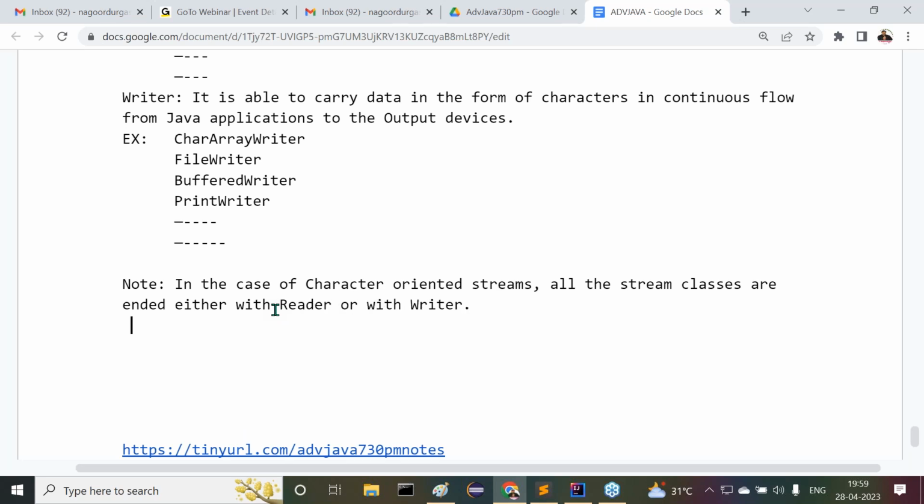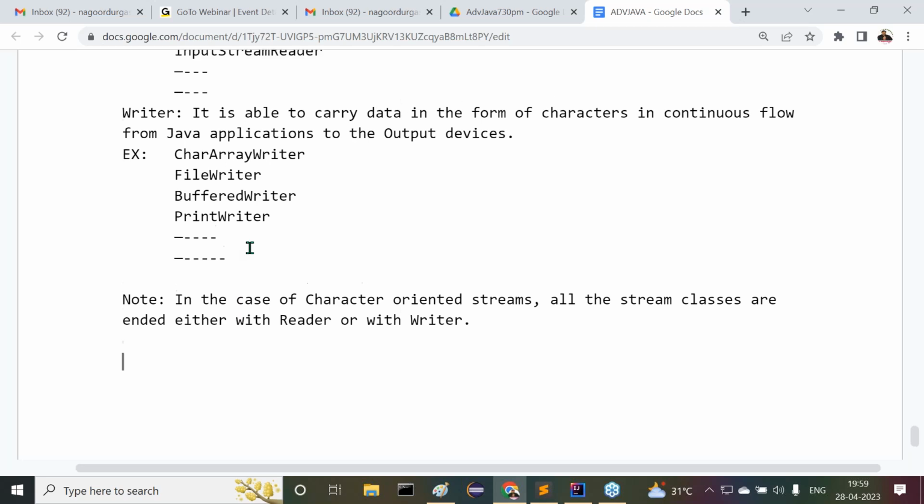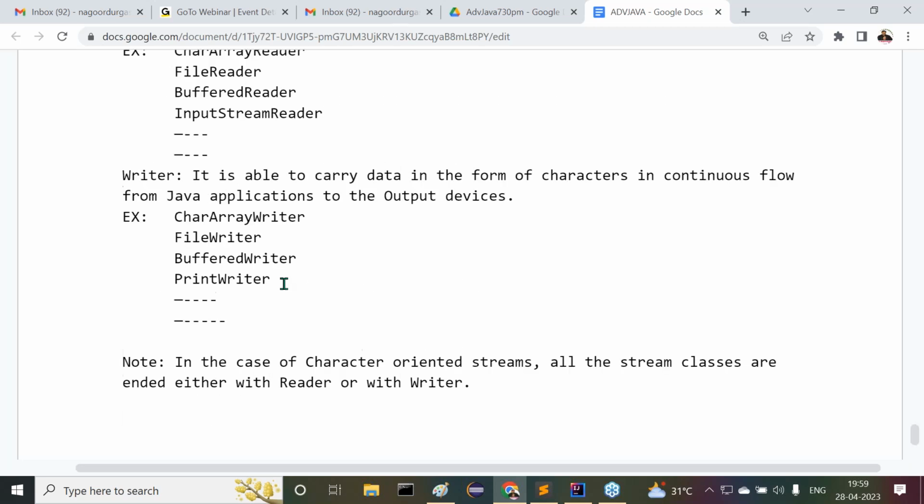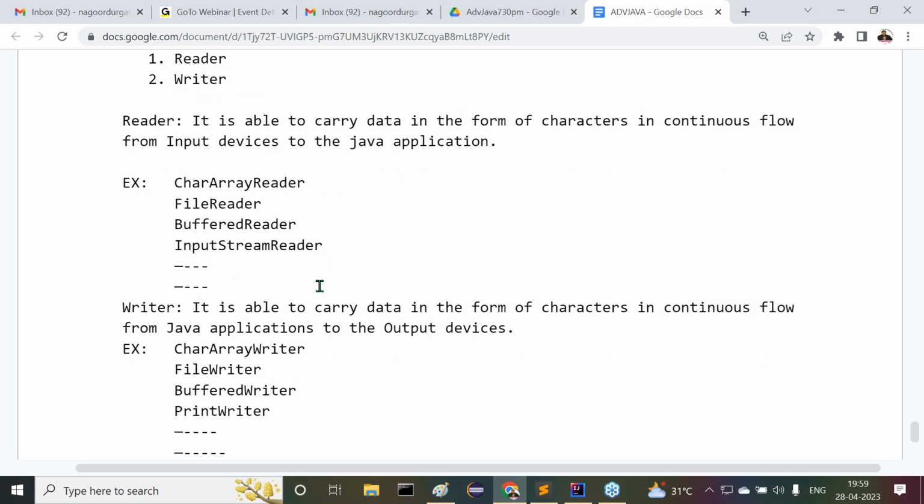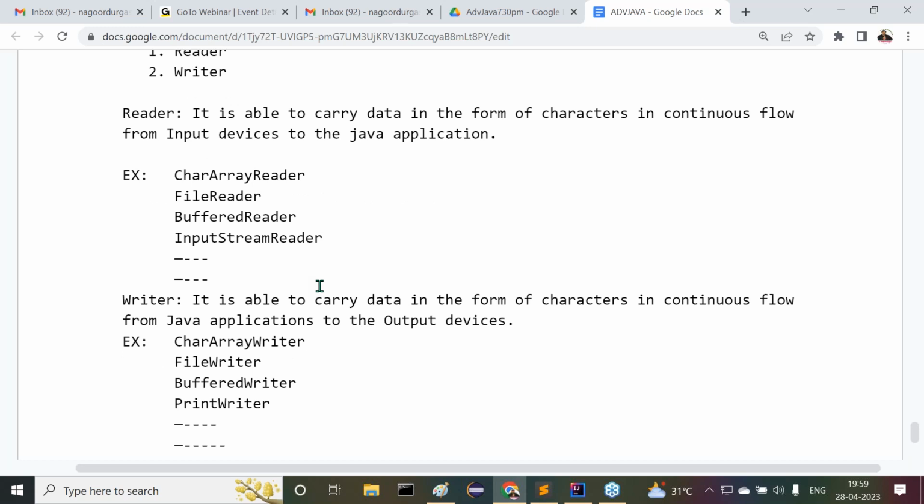Observe carefully. Ended either with reader or with what there? Writer. This is exactly the meaning of the content we are having clearly now. All of you are getting clarity or not? Whatever the point I am discussing with you clearly now, this is clear-cut information you can understand about writer and reader and all the streams now.